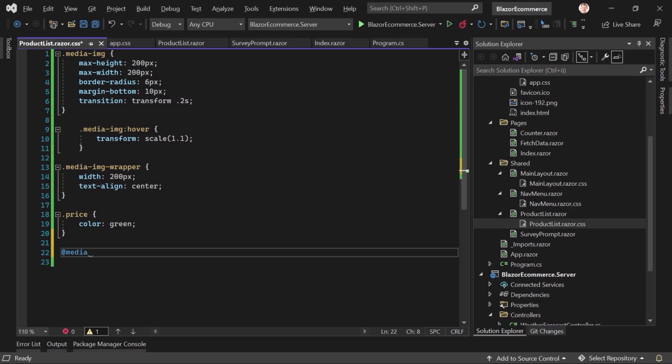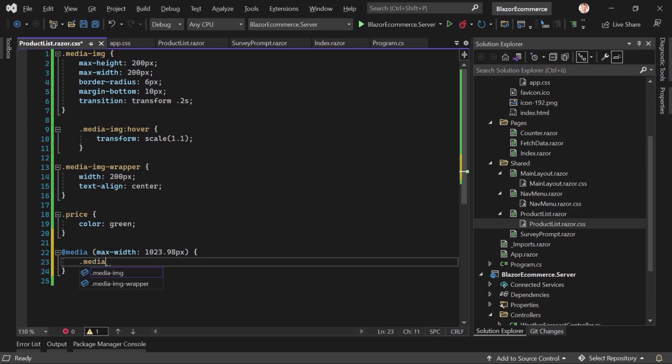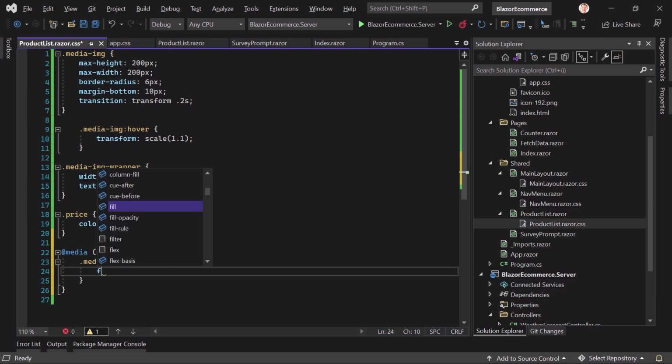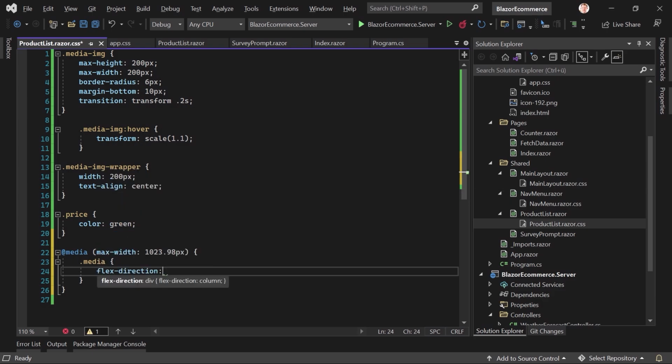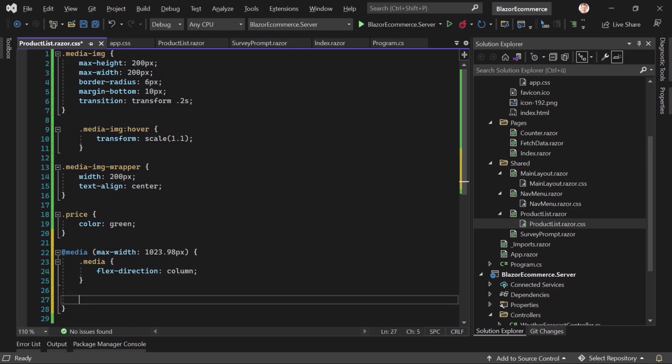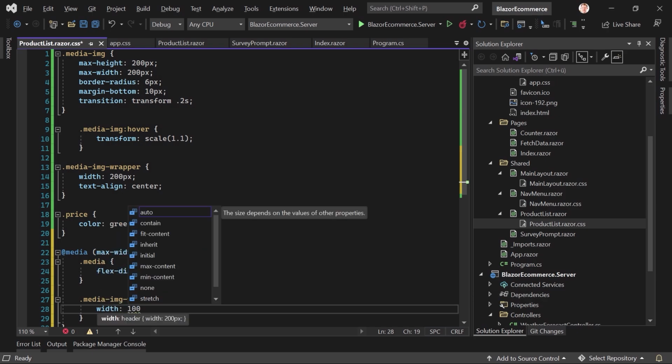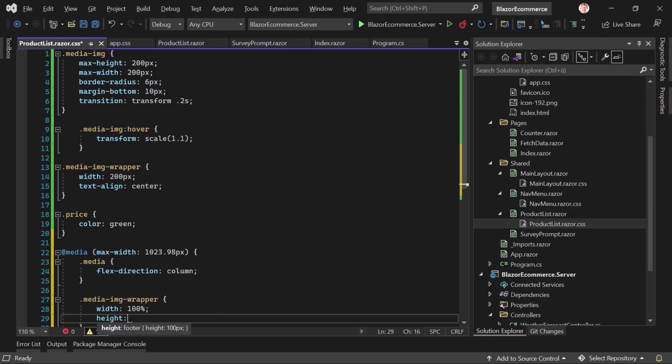So add media, and now for a maximum width of 1023.98 pixels, so almost 1024, we say media flex direction is a column, and then the media image wrapper gets a width of 100% and a height auto. Okay, so that's our CSS.